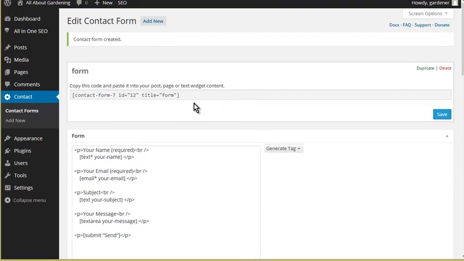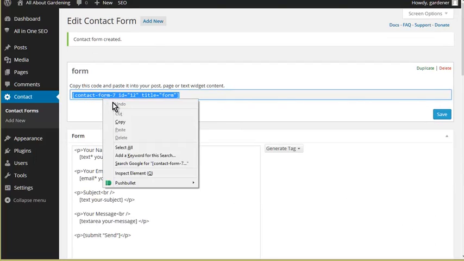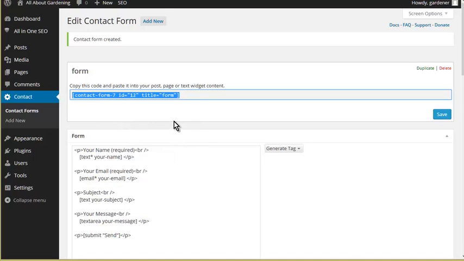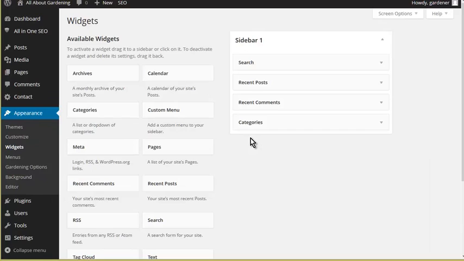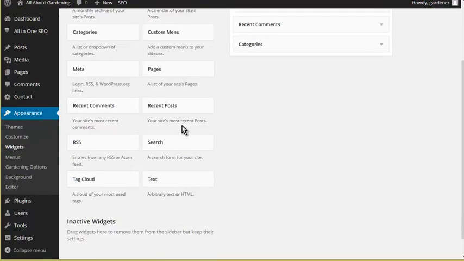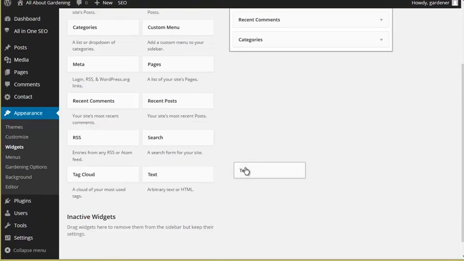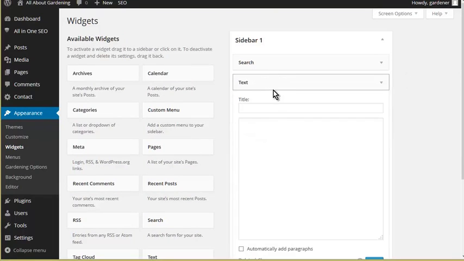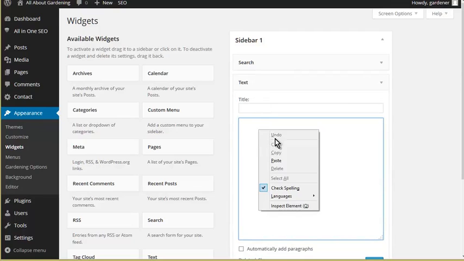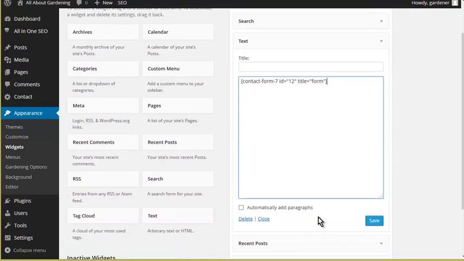Okay, so all we have to do now is put in this tag. So this is a short code, and you just put it on the page or the text widget in under content. Okay, so we'll go over to appearance and widgets, and then we'll go get a text widget. Bring it up here. Where do we want to put it? Let's put it under search. And I'll just paste it right in here. Save.